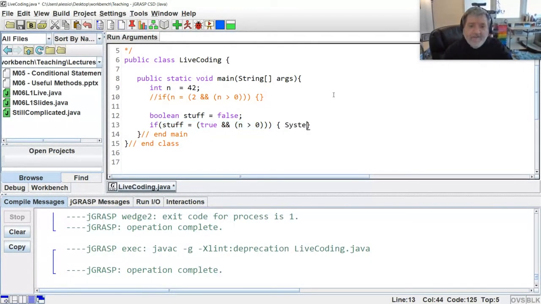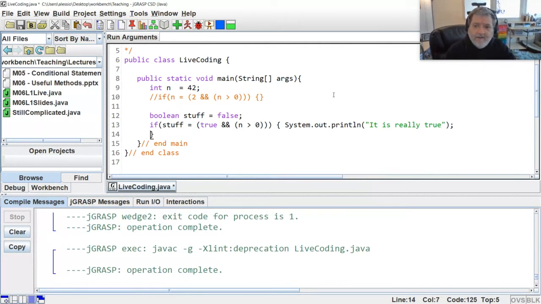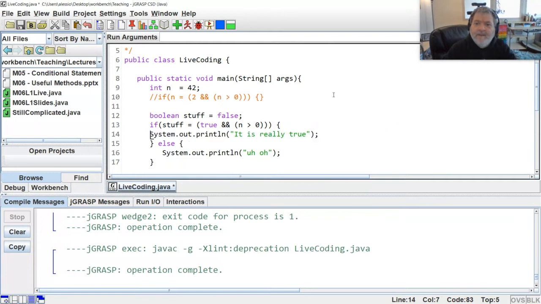If I want to double check this, system.out.println, it is really true. Okay, and just for the sake of being paranoid, it should never run, but system.out.println. So if we get there, something is wrong. Okay, we need to go back and figure out exactly where we took the left turn at Albuquerque. All right. So let's save this.